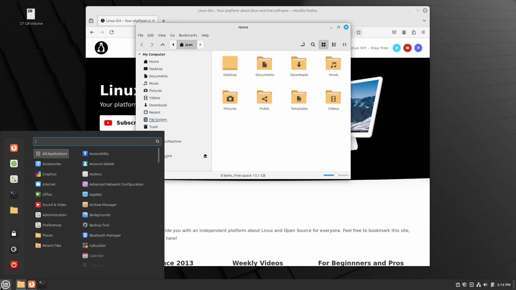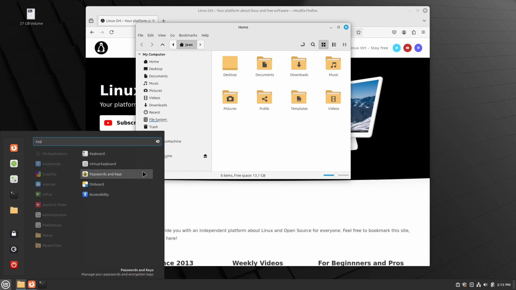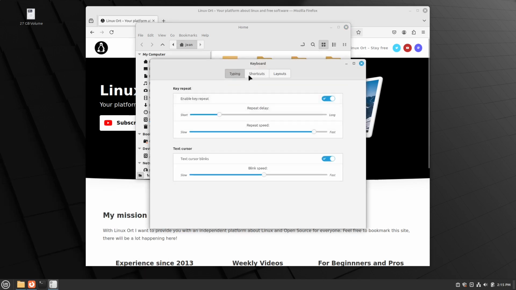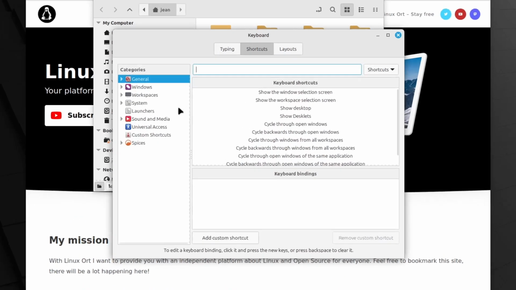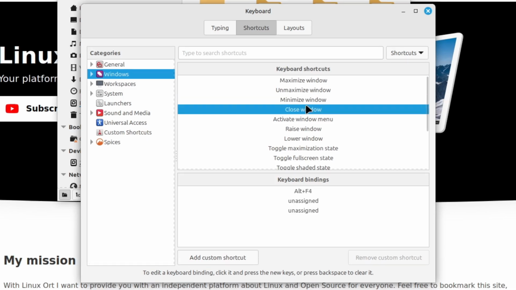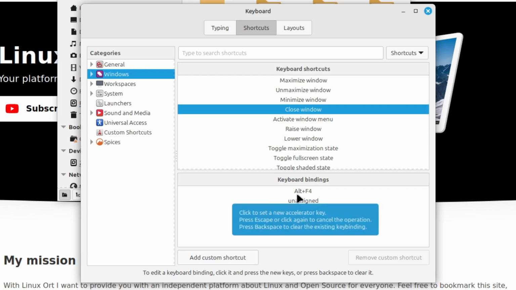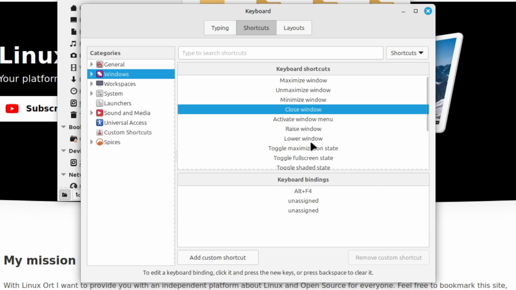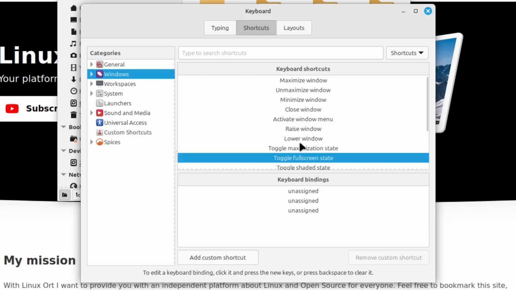I open up my menu and type in keyboard. Here in keyboard, I select shortcuts and then I select Windows. Here in Windows, we have many keyboard shortcuts, which are sometimes assigned like close window, Alt F4, I guess many of you are already knowing this keyboard binding, but also something like toggle full screen straight.